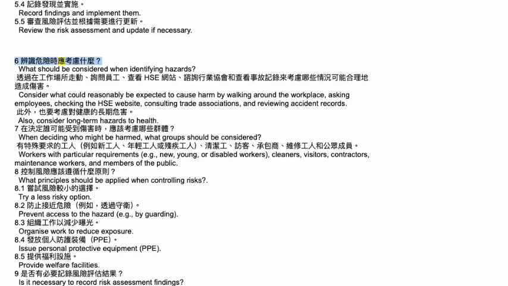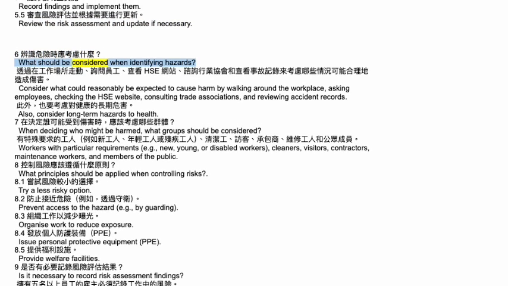6. What should be considered when identifying hazards? Consider what could reasonably be expected to cause harm by walking around the workplace, asking employees, checking the HSE website, consulting trade associations, and reviewing accident records. Also, consider long-term hazards to health.